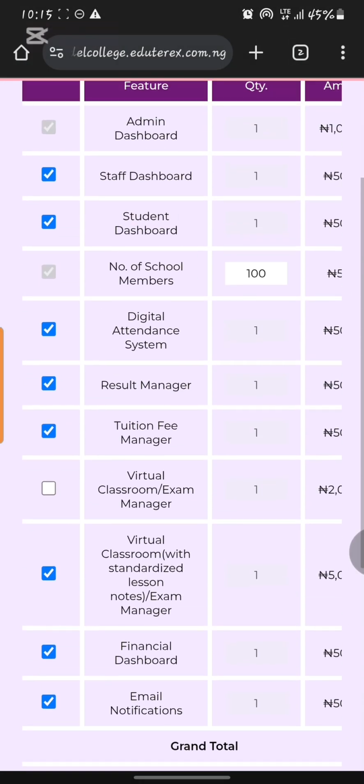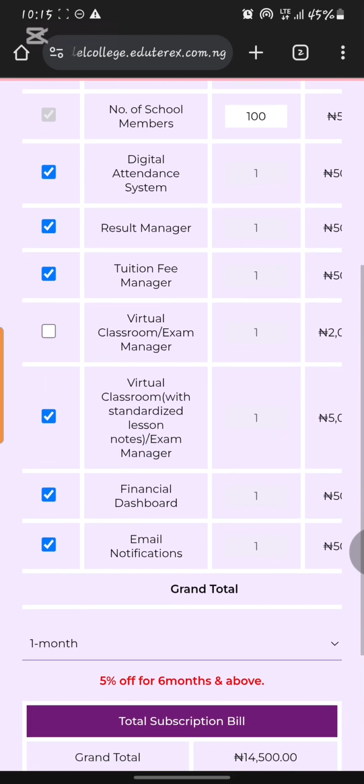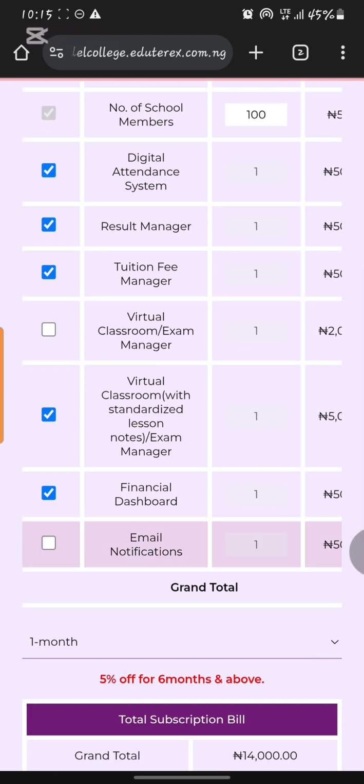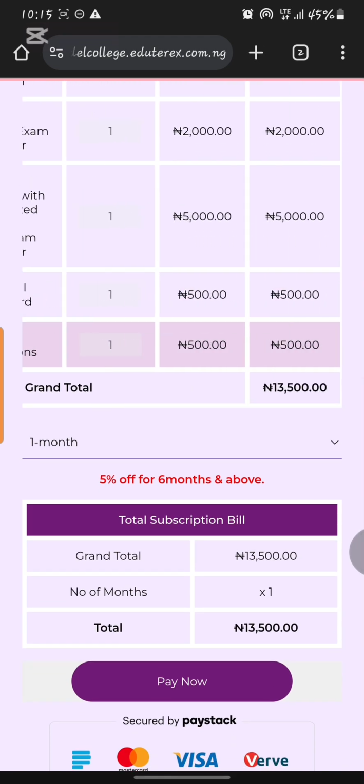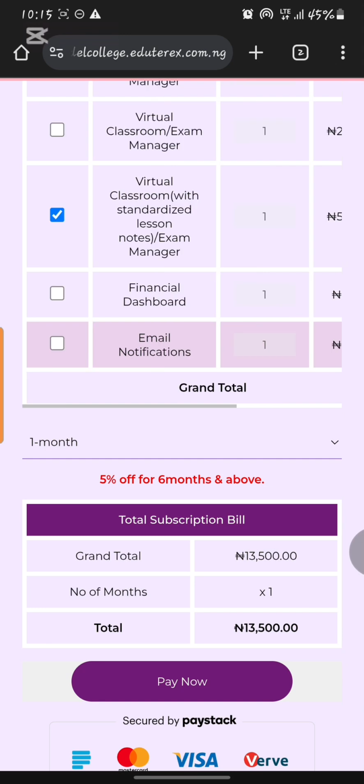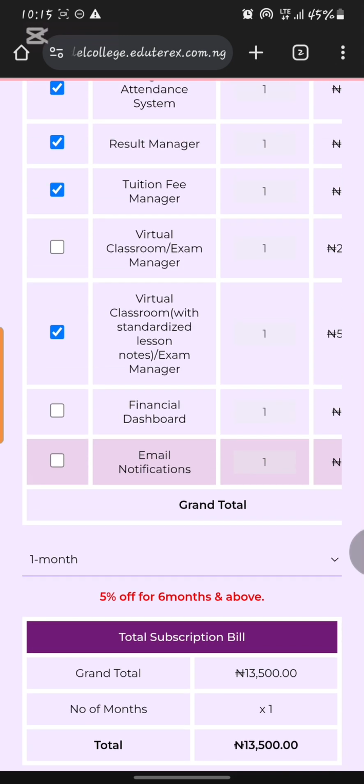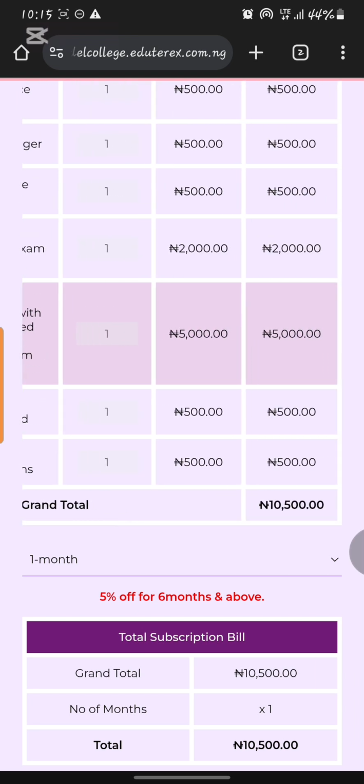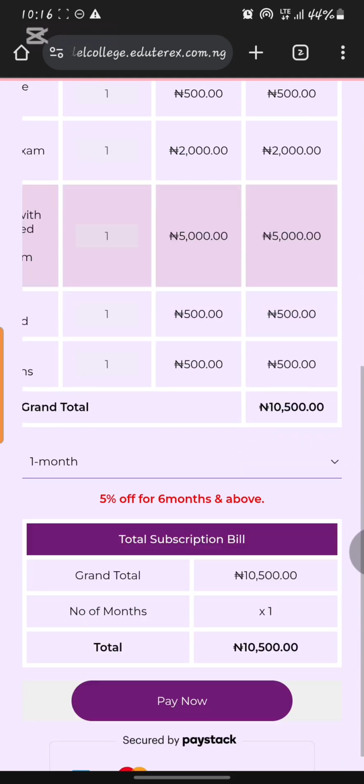And like I said earlier, you only pay for what you use. Let's say for example you don't need the email service, you can remove it. You don't need the financial dashboard, you can remove it. Now if you look at the grand total, it has reduced from 14,500 to 13,500. Let's assume you have your own lesson notes. You can just check the virtual classroom without lesson notes. This means that you'll be the one to upload your lesson notes by yourself. So the grand total is 10,500 now. So this is how the subscription plan works.